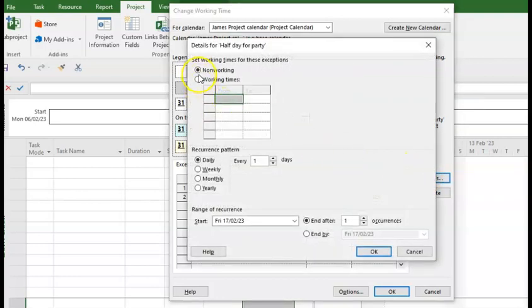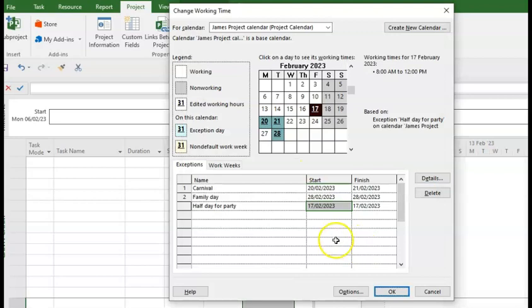And here you can say whether it's non-working time or working time. If you put working time, the normal standard calendar would come, because we're still working on the standard 8 to 12, 1 to 5. But what you can do is take out the afternoon period and then click OK. So what you're going to have is an exception half day for party on the calendar. So that is how you create half days. All right, so those are how we create exceptions.